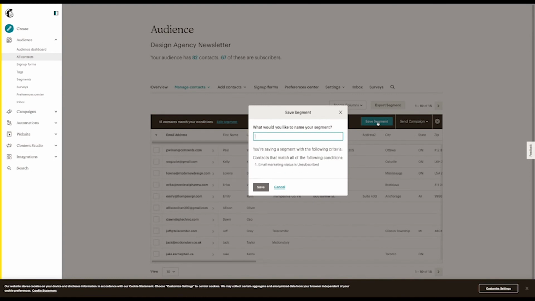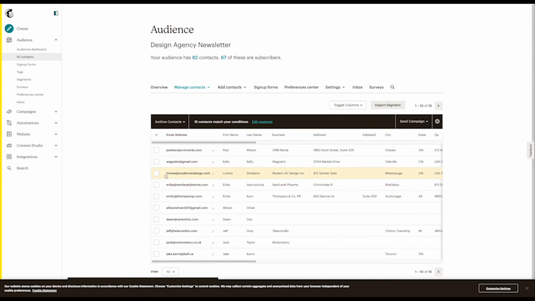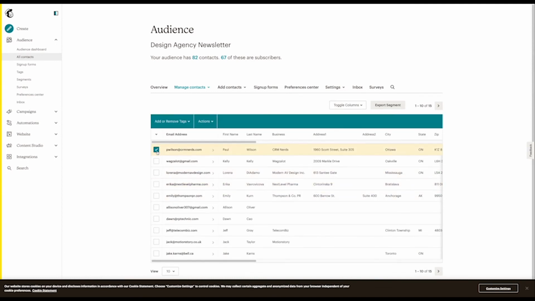Let's save it. And let's call this archive contacts. All right. And if you save it, now it's there. Now you can select one or all of them, and then go here, actions, and click archive to remove completely from your account.